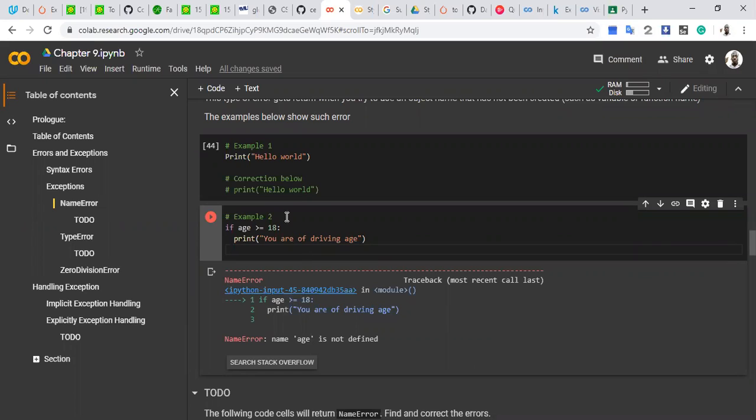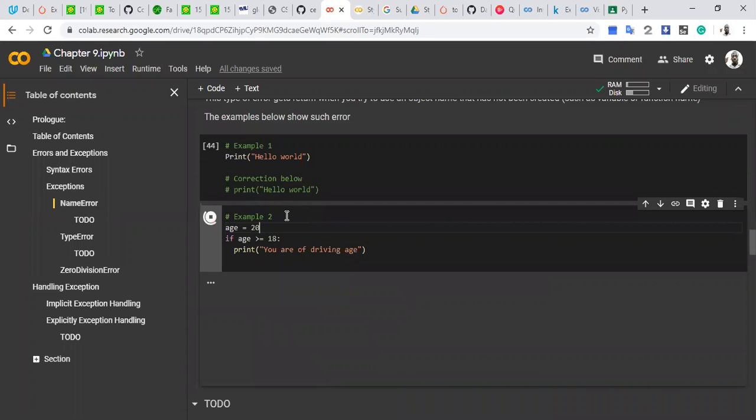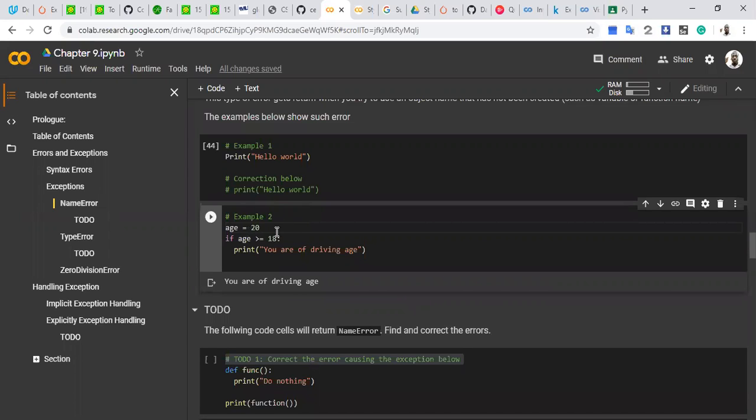So how can we solve this problem? Simply by defining the variable age. So let's say age is 20, and this rightly executes correctly.